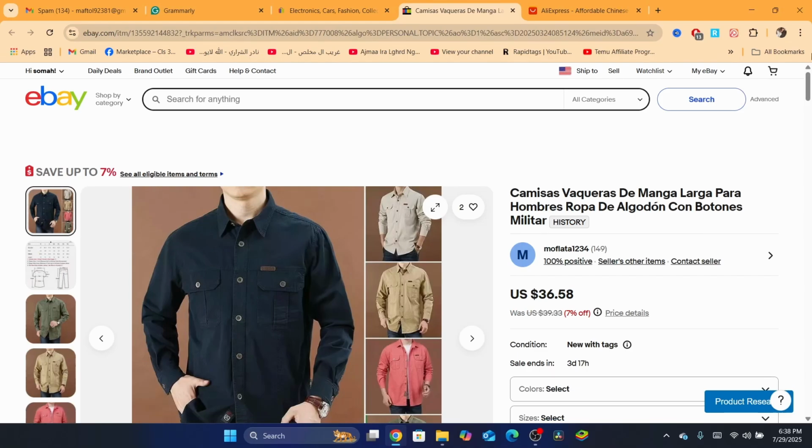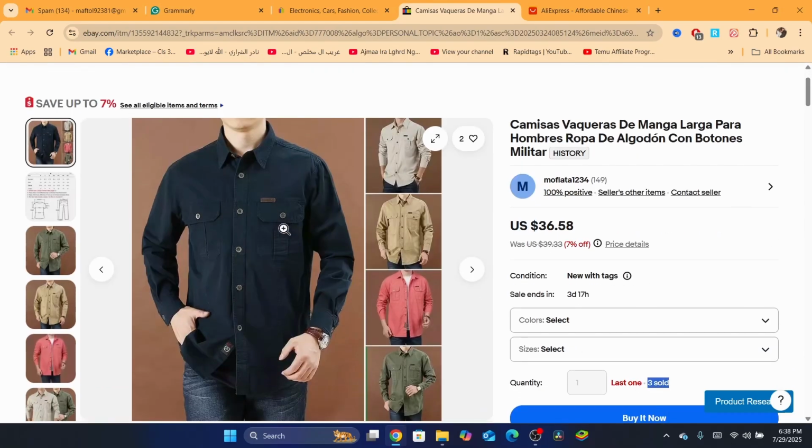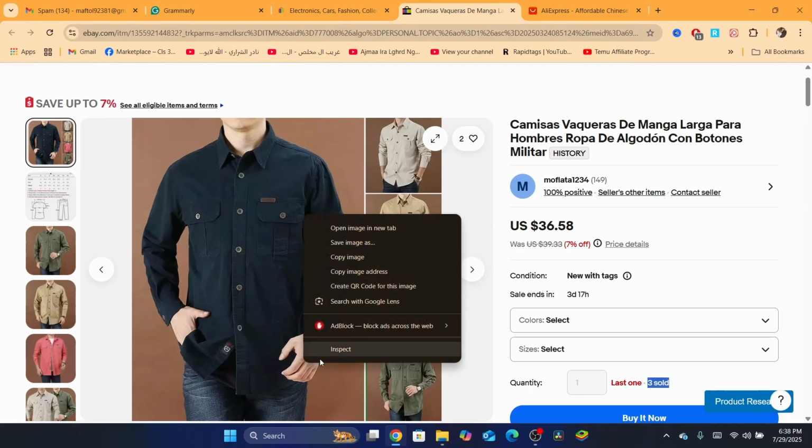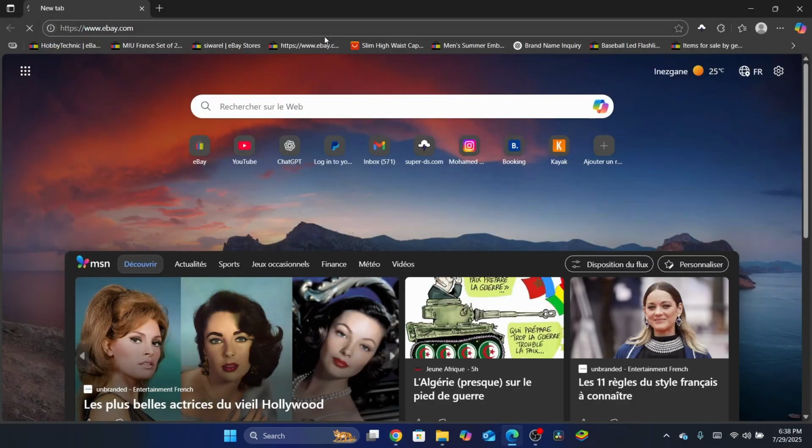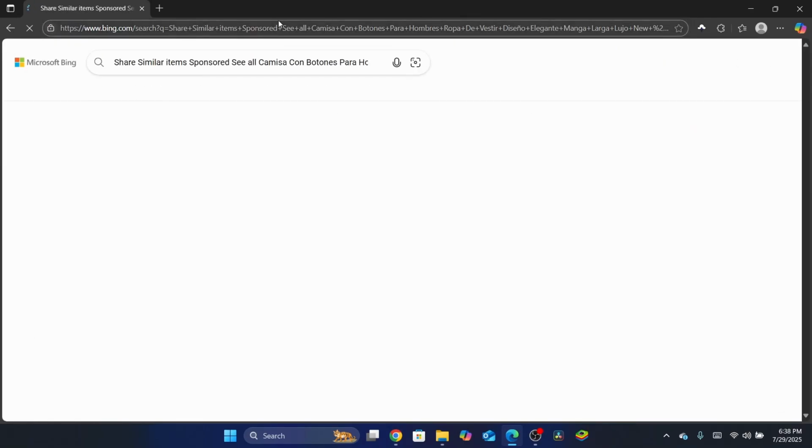Okay, so what we are going to do here. Okay, I know that this is not a shirt, it's like a small jacket here. So I'm going to show you, for example, I'm going to search for this exact item. Okay, so I'm going to show you guys what I mean in a few seconds. Now I'm going to search.